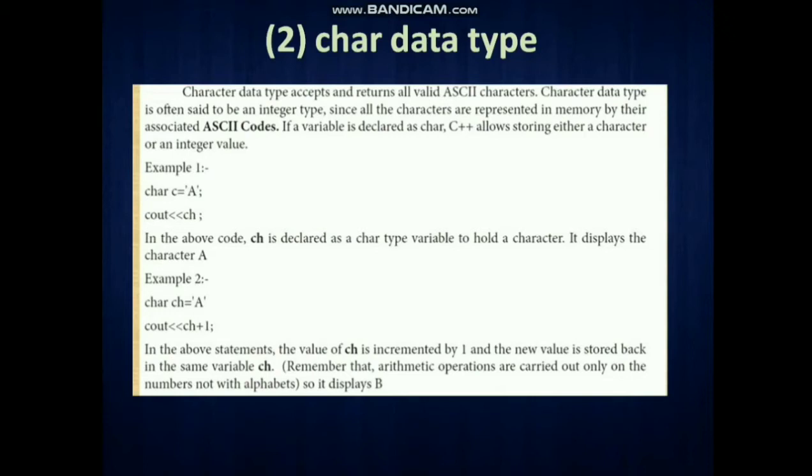Understand clearly that each character has some integer value. For example, capital A also has an integer value; that is why these are called ASCII characters. Whenever we give a character to the data type char, it will be within single quotes. We have to assign that value within single quotes.